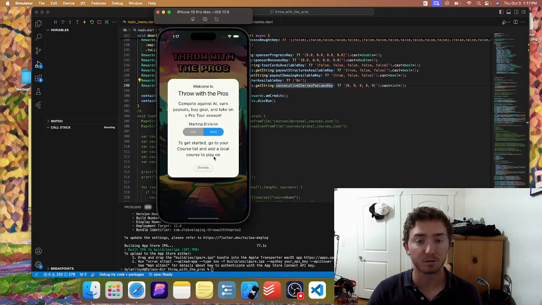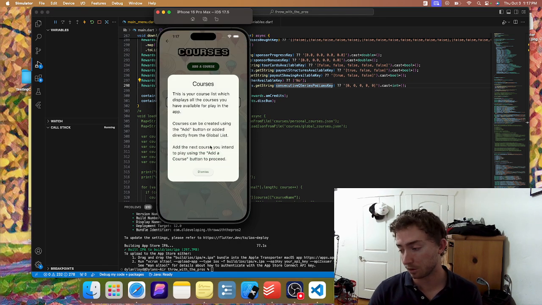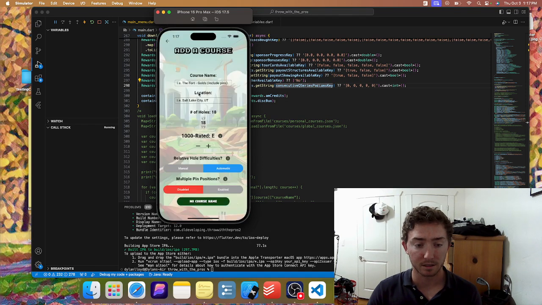So for me, we're going to hit MA4, dismiss it, and then the tutorial directs you to add a course. So the first thing we're going to do is add a course. This menu explains what courses are. Hit dismiss. We'll click add a course. We'll type in our course name, which for this one we'll call easy. We'll keep it nice and easy. You can put in a location. I'm not going to for this one.